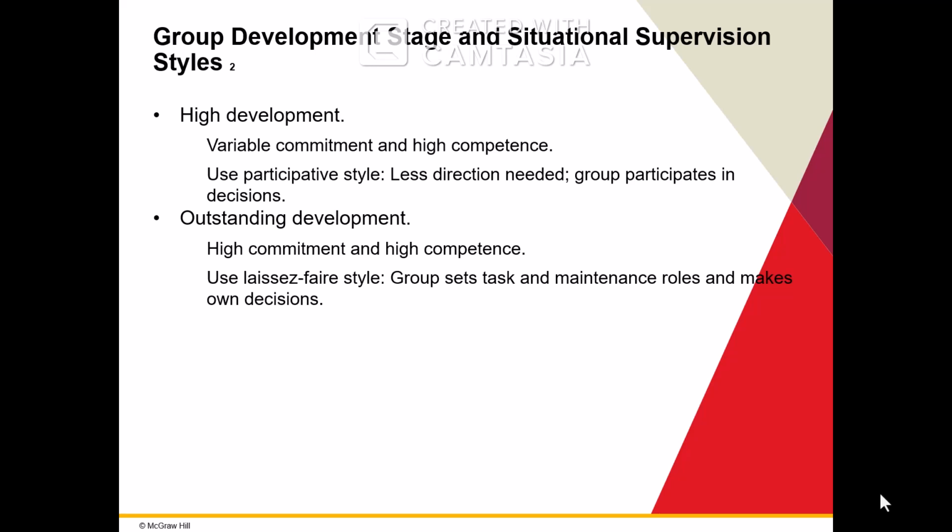And in outstanding development stage, we have high commitment and high competence. So laissez-faire style is the most suitable one because the team members are already highly committed and they have high skills or competencies. So the group sets task and maintenance roles and makes their own decisions. So these are the situational supervision styles of leaders based on each development stage of groups.